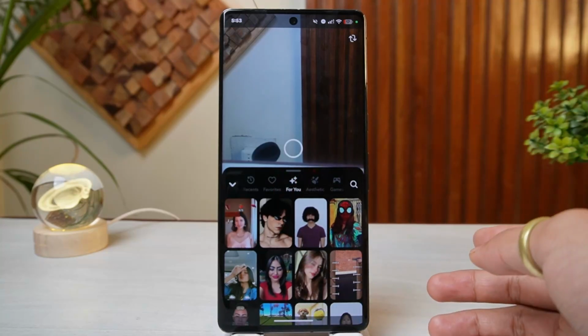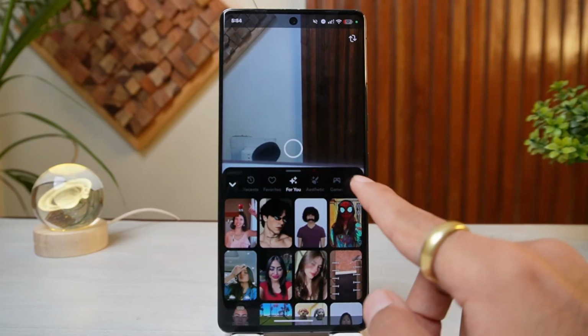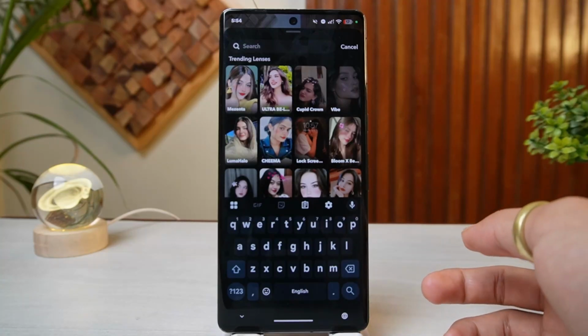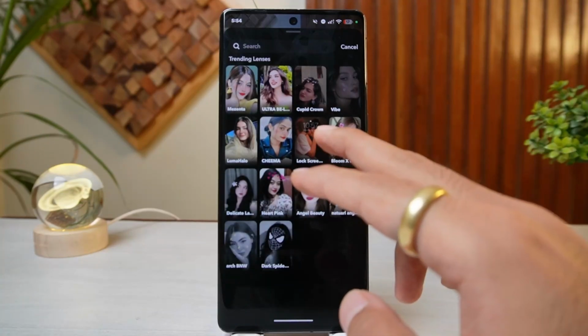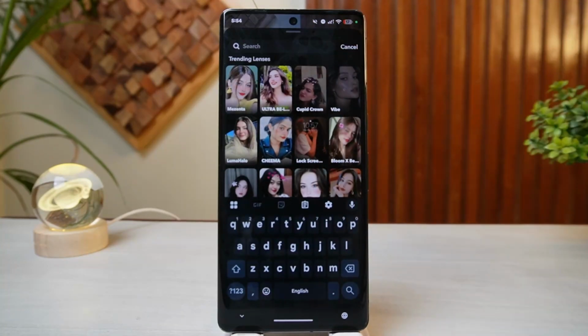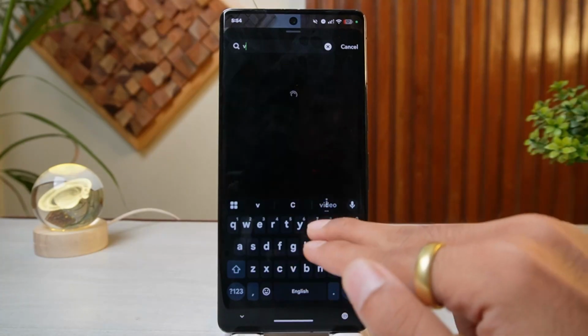Now you simply have to go ahead and tap on the magnifying glass icon over here on the right hand side. From here, you simply have to tap on the search bar at the top. From here, you simply have to type your product target or specific brand name into the search bar, such as glasses try on or virtual outfit.